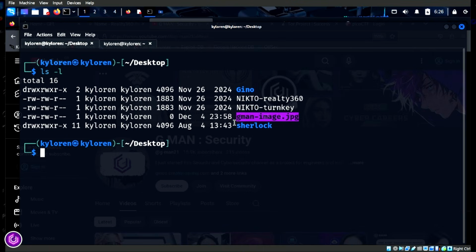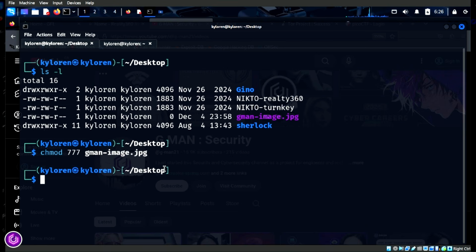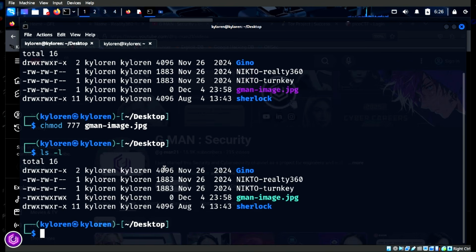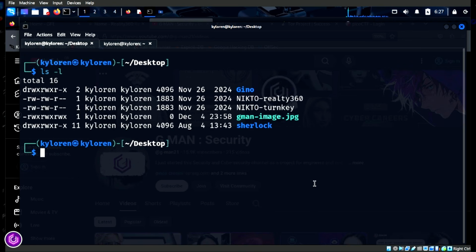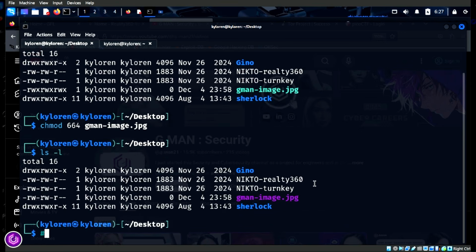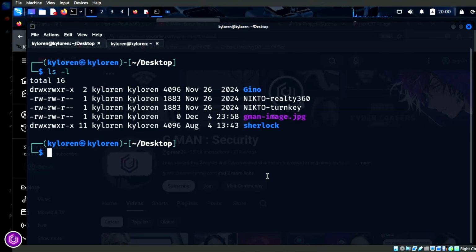So in this example, I am going to change the permissions for the gman image file to 777. This makes the file fully accessible to everyone. The chmod command followed by 777 with the file name will allow this. As you can see, with ls -l, the file name turns green, and look at the permissions on the left. To change the permissions back to its original state, use the chmod command followed by 664, and this will get you there.